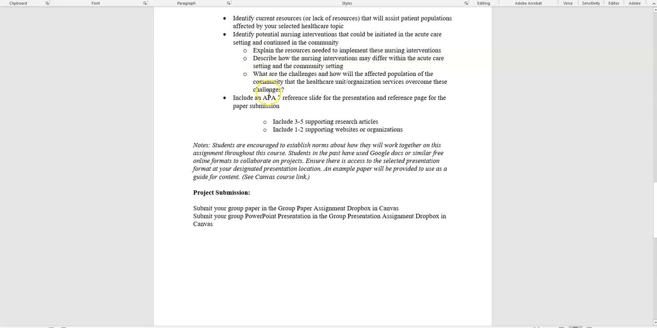And then it gives some caveats on what they can do: explain the resources to implement these interventions, and describe how the interventions may differ within the acute care setting versus the community setting. That's an important one. And they need to talk about what the challenges are and how it will affect the population of the community that the healthcare organization services. So how can they overcome those challenges?